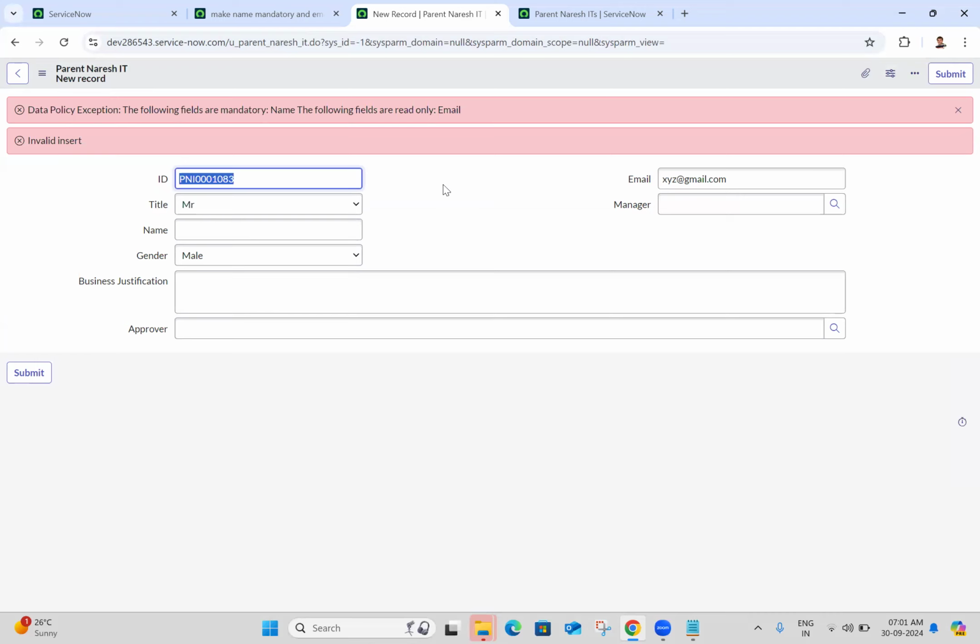Data policy exception. The following fields are mandatory: name, but you are not entering data in that. The following fields are read only: email, but you are entering some data in the email. Got it, everyone? Yes or no? Yes, sir.